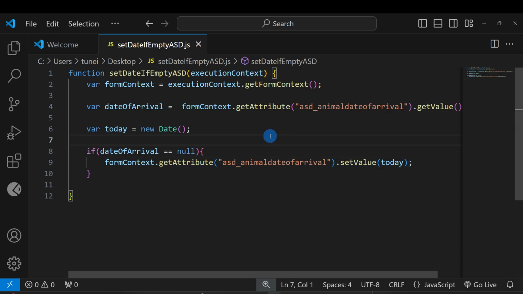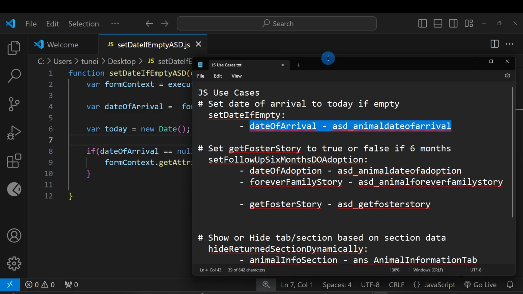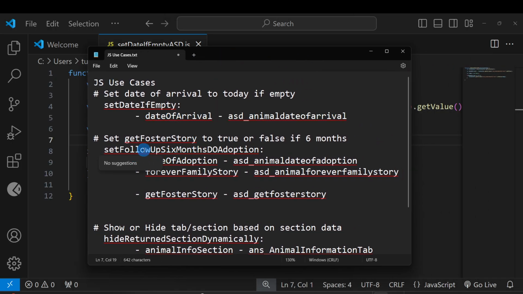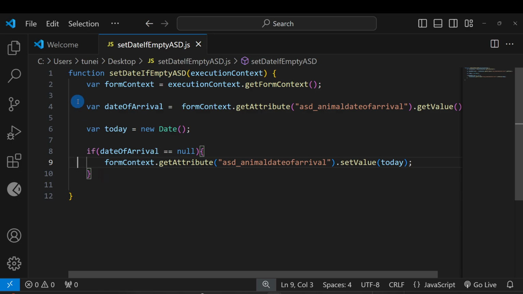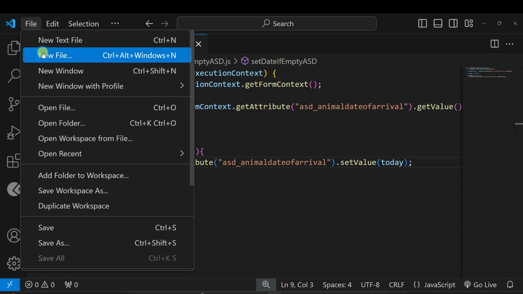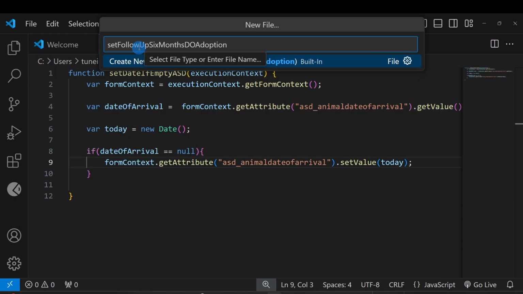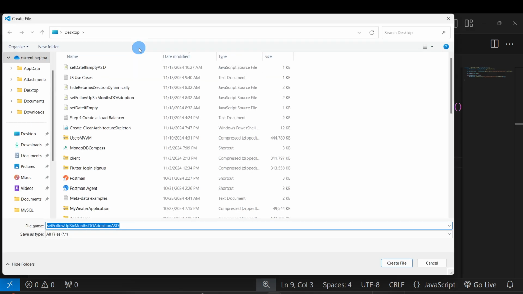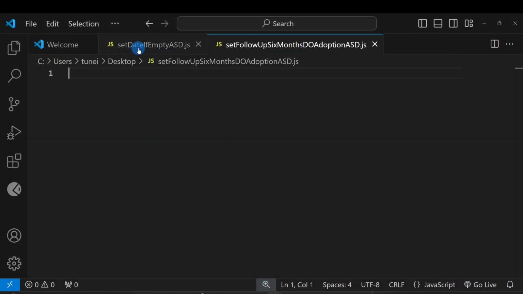All right. And with that, we are actually done with our first function. You can hit save to save this. This looks good. Let's work on jumping on the second function. So let's open our script again. For our script, the second function is going to be setFollowUpSixMonths. I'm going to copy that, come here to our Visual Studio Code, open a new file, and paste it in here. I'm going to add the ASD in front of it, and then don't forget to put .js. Hit save, save. So that's enter, enter.